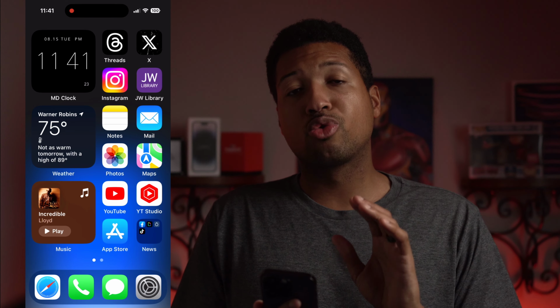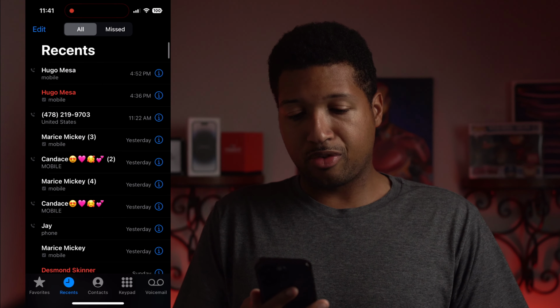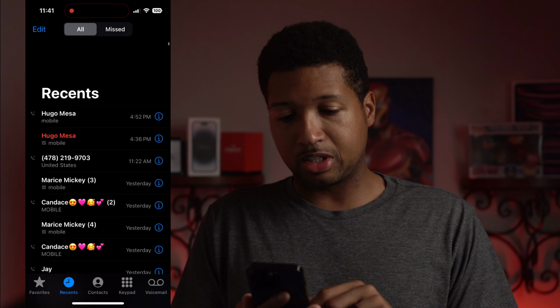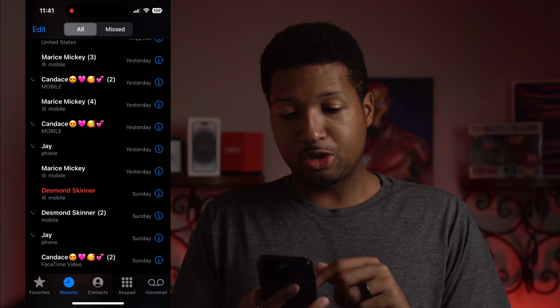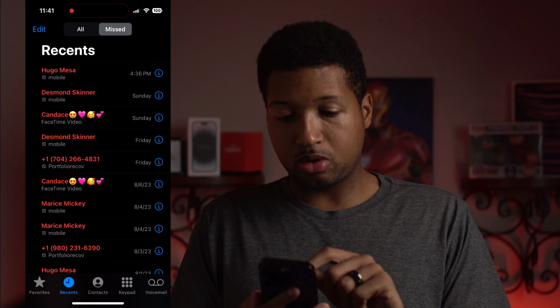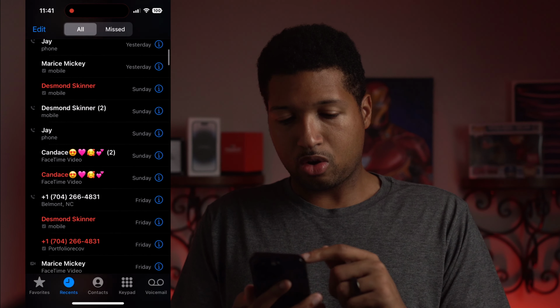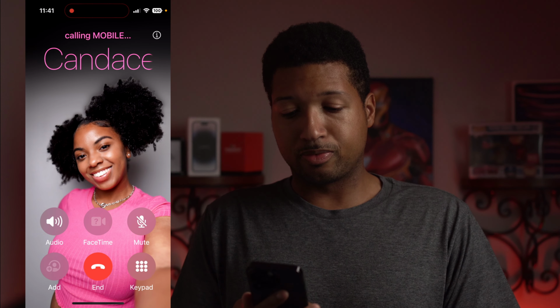Phone app also received some updates. Upon opening the phone app, you see I got my guys in here. I don't know, oh no, whoops. You guys actually got to see right there very briefly. Let's see if I go to Missed. No, it doesn't show that there. All right, so let's say I want to call my wife real quick. Call her. It's calling mobile.